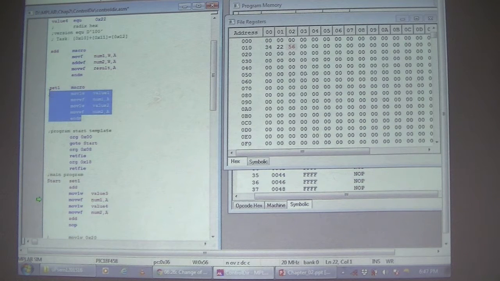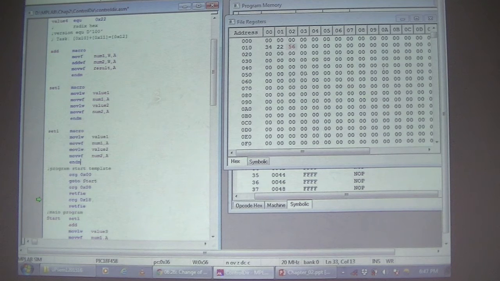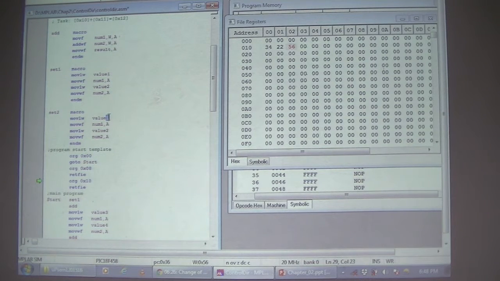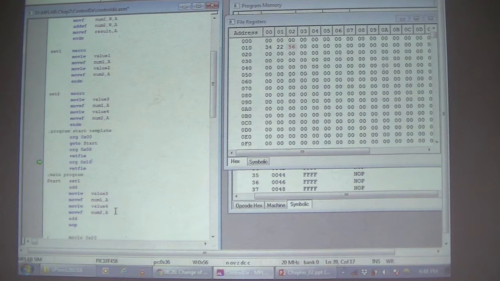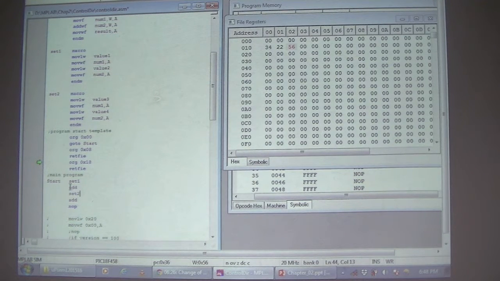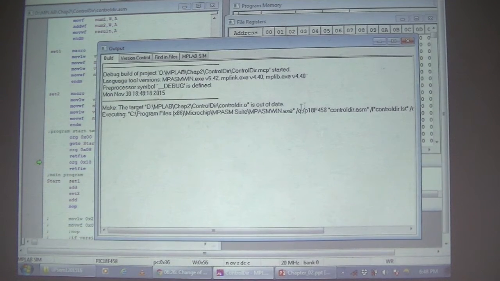Then I'm going to have set2. Value 3 and value 4. So my main program is fully running on macro. So let's see, we build this.